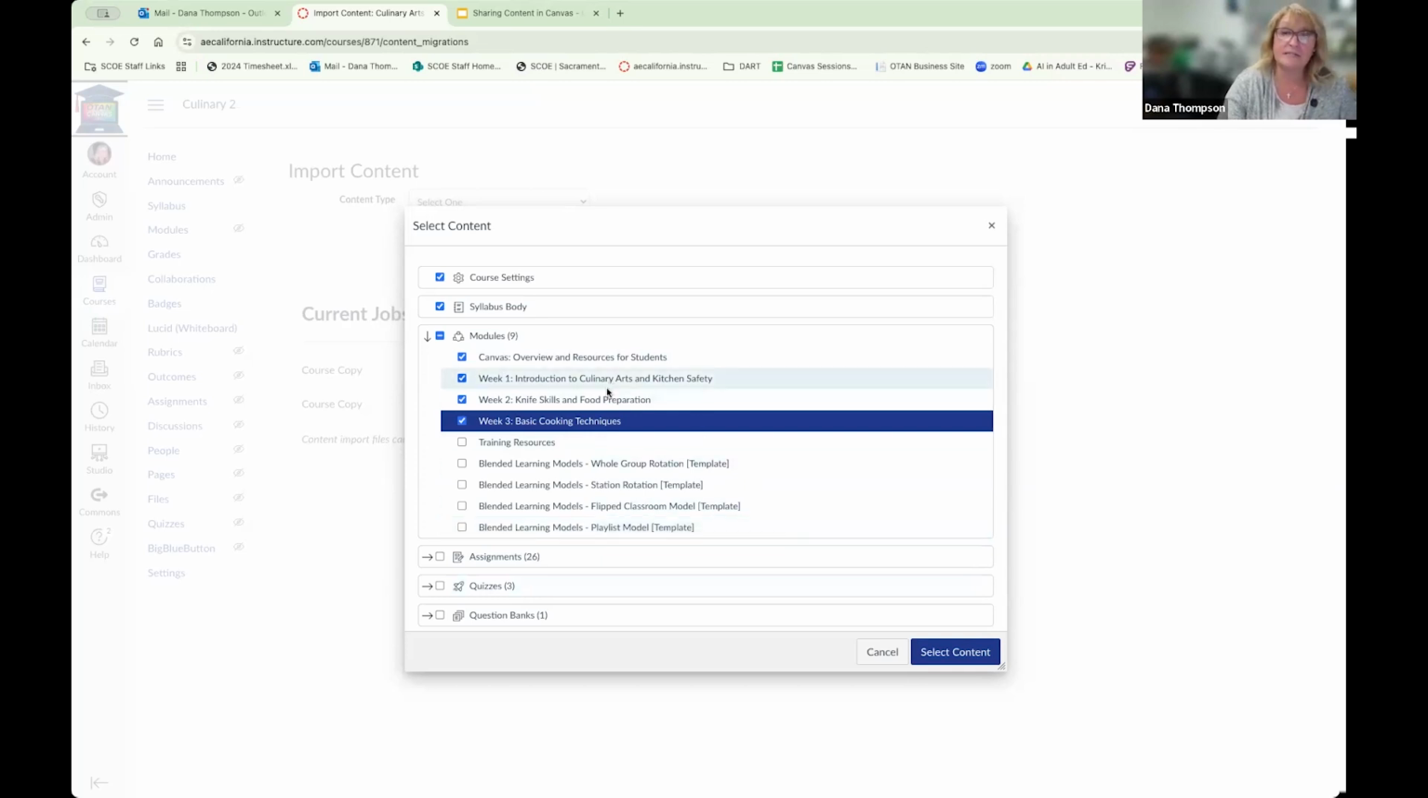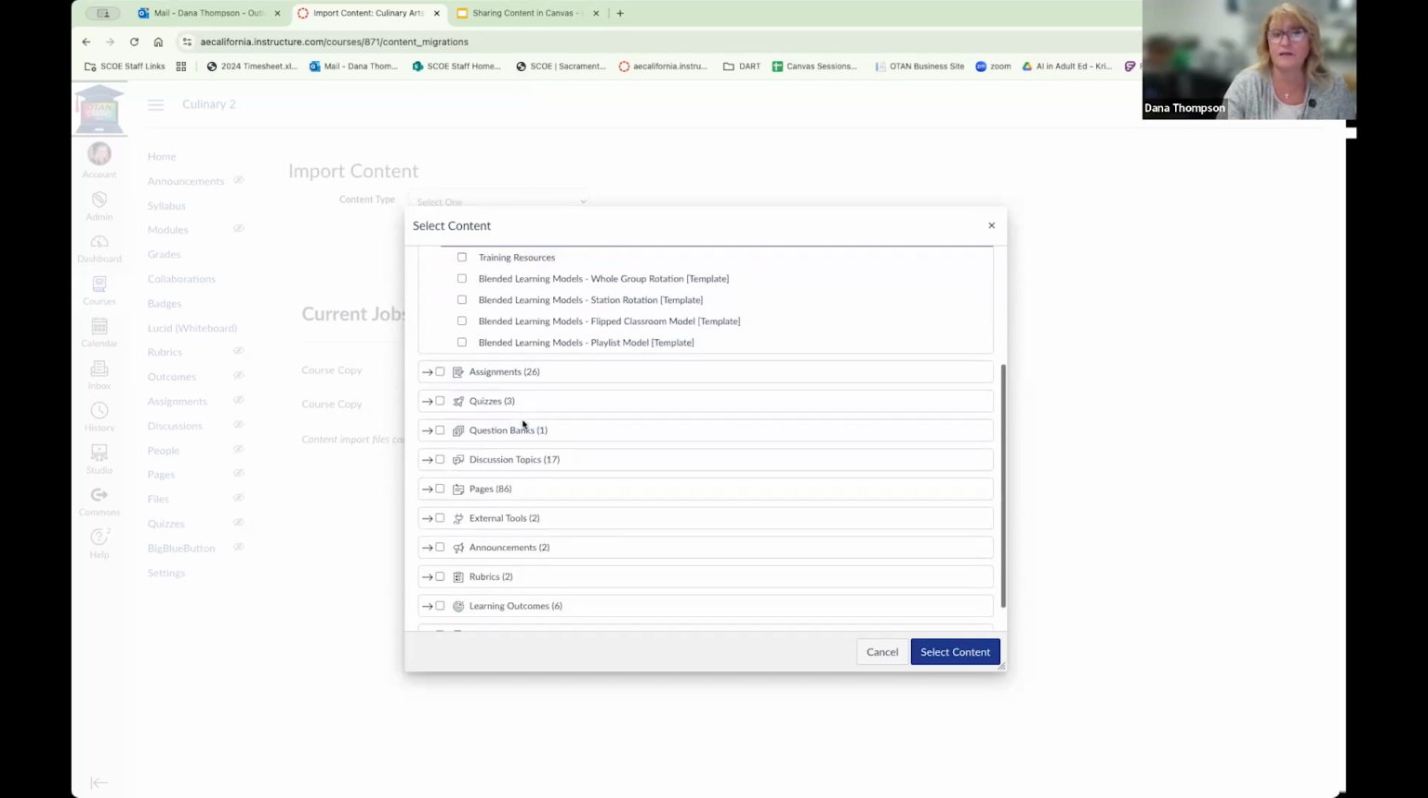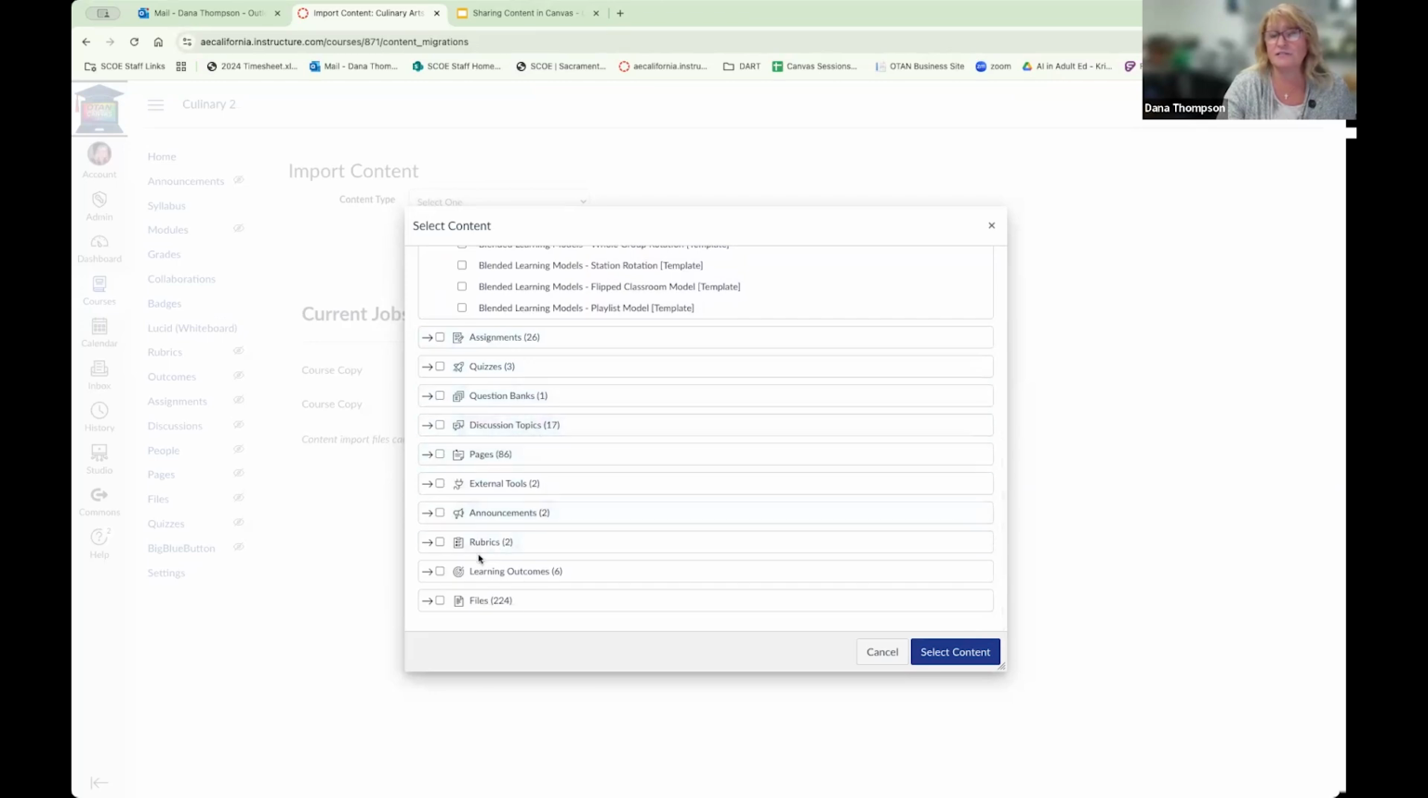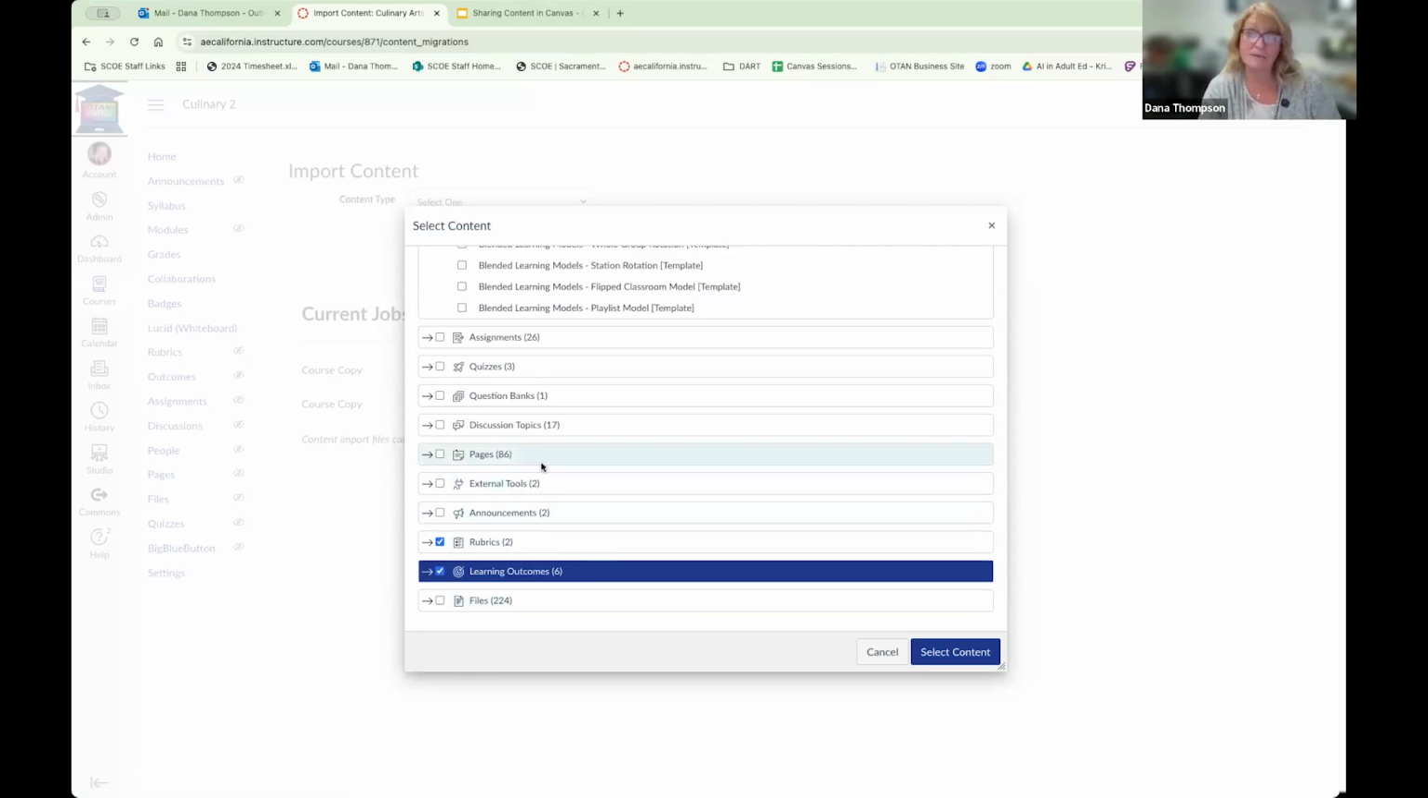Now, if an assignment is in one of these modules that I'm importing, it's going to import as well. So I don't need to worry about assignments, quizzes, or question banks because it will automatically import if it lies within this module that I'm importing. So I can come in here and do specific ones if I wanted to, but I don't have to. But say I do want to pull in every rubric, even if it's not attached to an assignment, and I want to pull in all my learning outcomes because I don't want to have to go in there and do them all again. So I'm going to pull in those as well. So it's really easy to customize here what you want to pull in if you already know what you want to use.